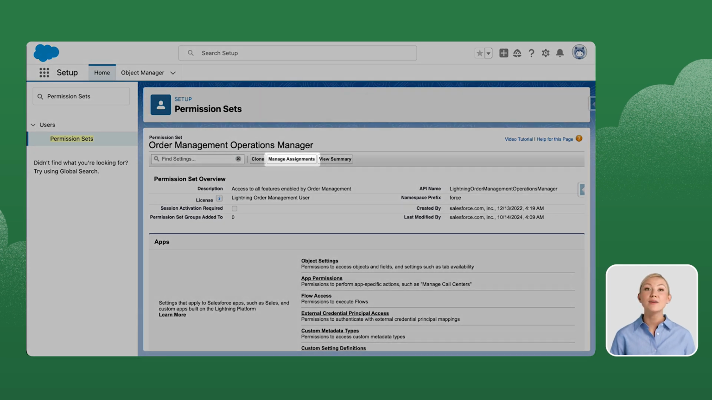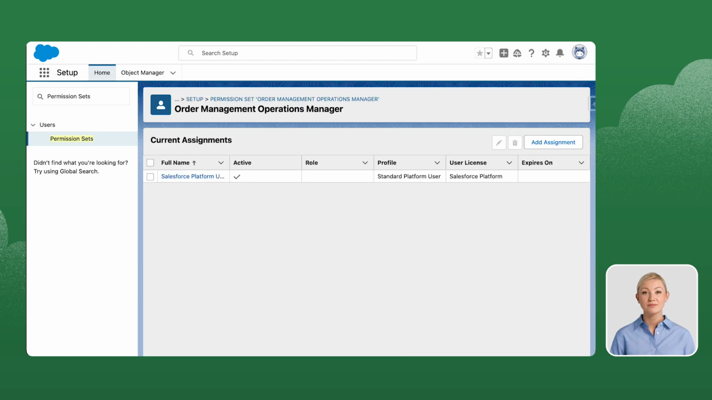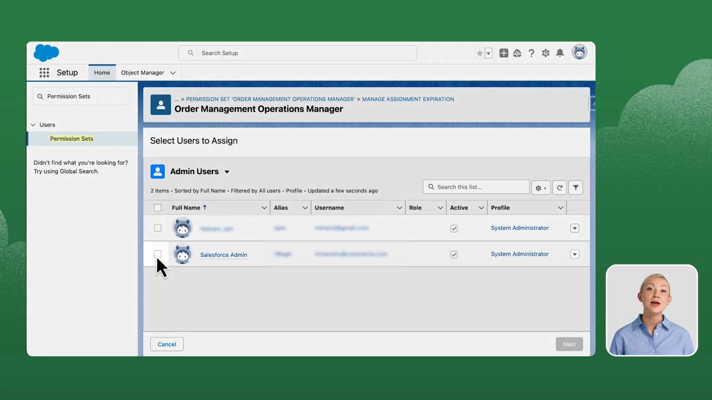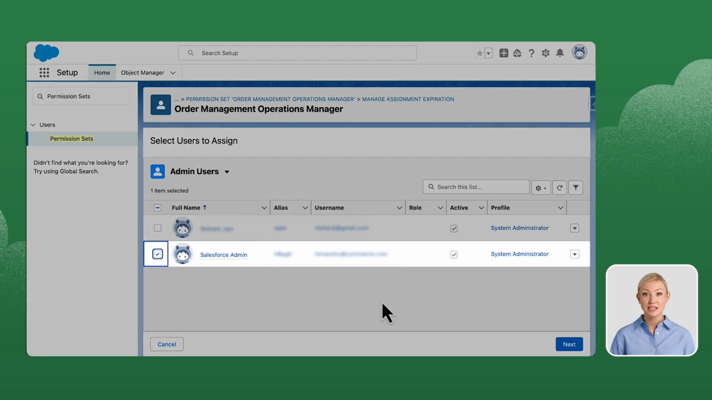Now, let's click on Manage Assignments. Then click Add Assignments. Select the checkbox next to the user you want assigned to this permission set. Here we'll choose the System Administrator.